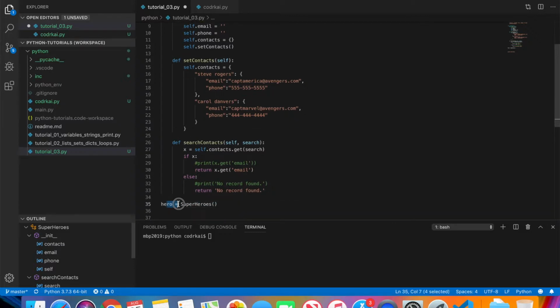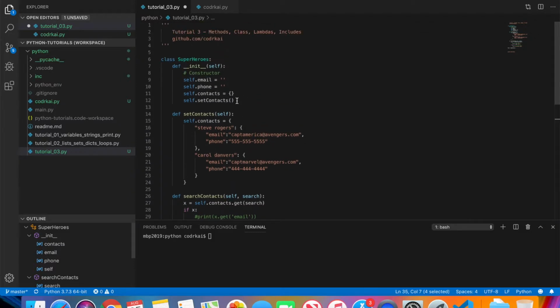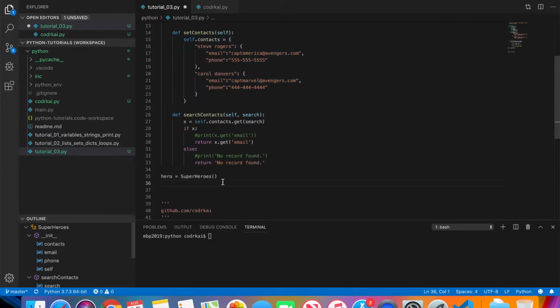And when I call this, it's going to go through the constructor first, right? It's going to initialize, it's going to set all that. And then once it initializes, it's calling set contacts. It sets my contact for me. And so next, what I want to do is say hero.search_contacts, and I'll search for Steve Rogers.